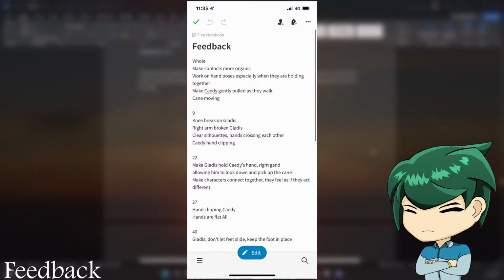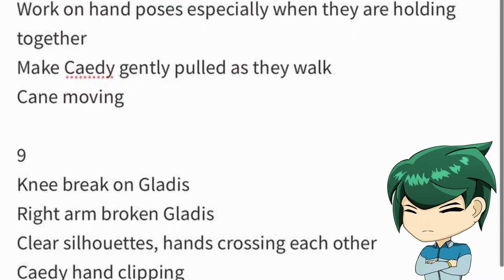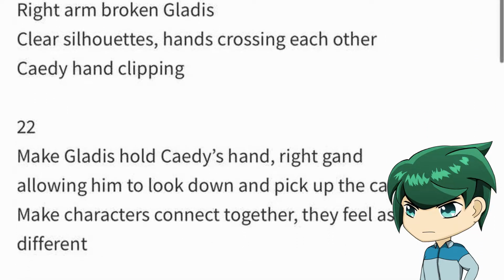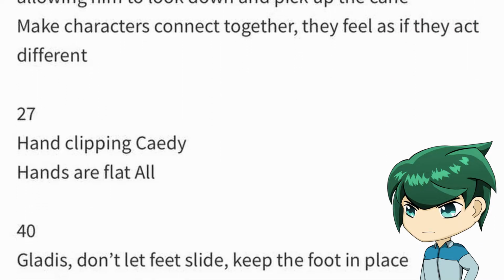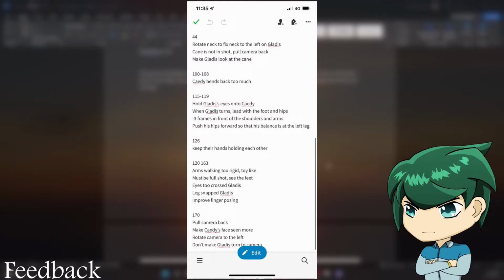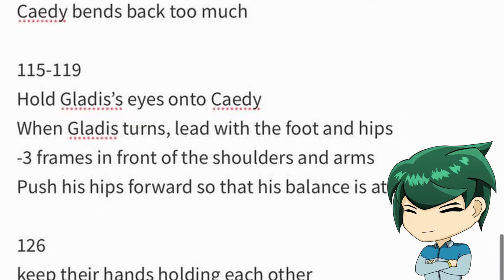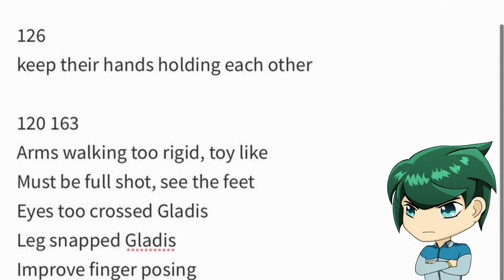The general feedback from my classmates and peers is that I need to make the contacts more organic. I need to work on the hand poses, especially when they are holding together, and have Gladys gently tug on Sadie when they are moving. This is because the animation I've made so far is not as convincing as it should be.